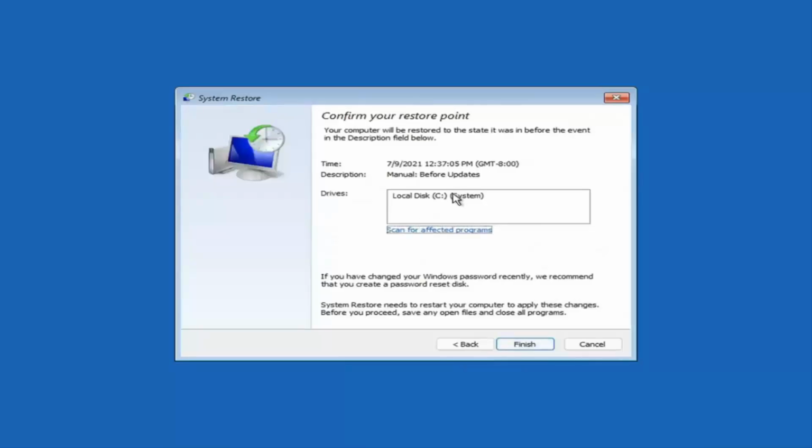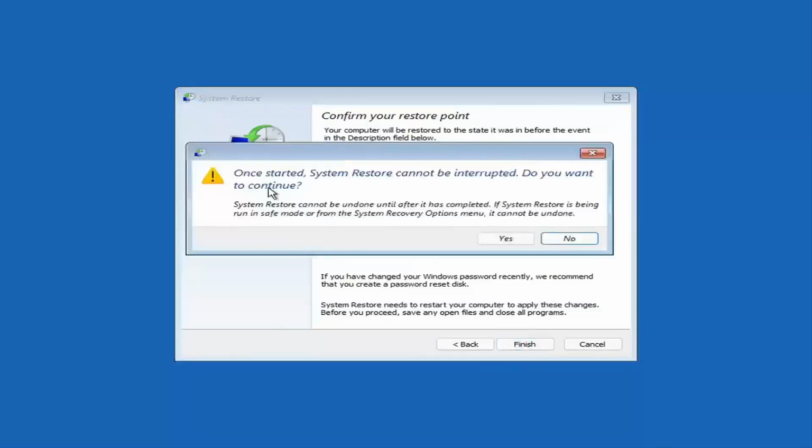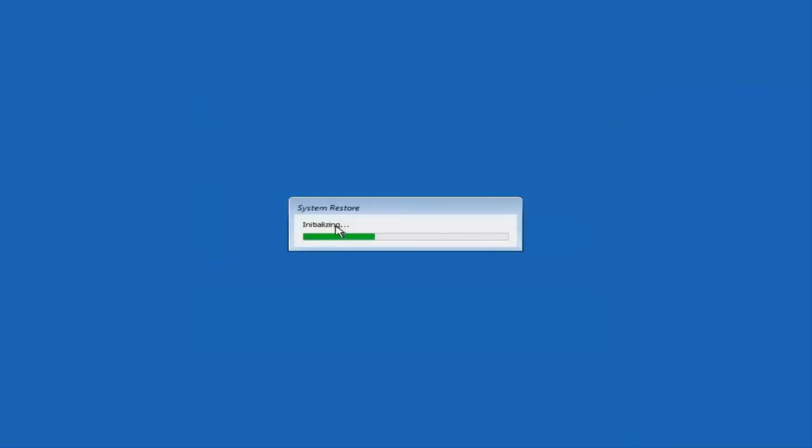You shouldn't actually have to select the drive. You can scan for affected programs, but we're going to keep it all default here, and then we're going to select Finish. So once started, system restore cannot be interrupted. Do you want to continue? I think we're going to select yes. I don't think we have anything better to do on our computer right now.